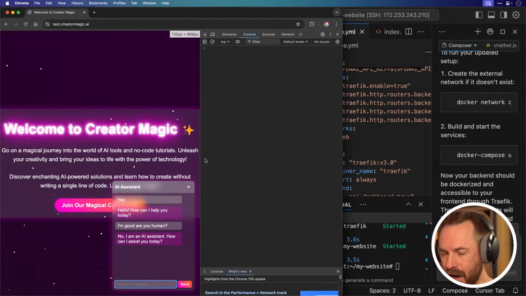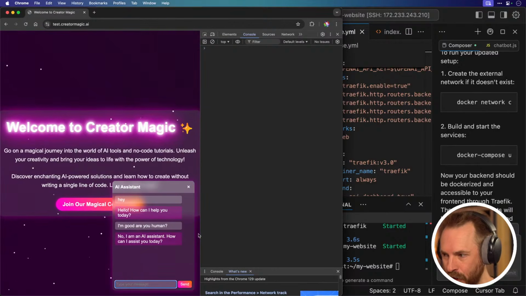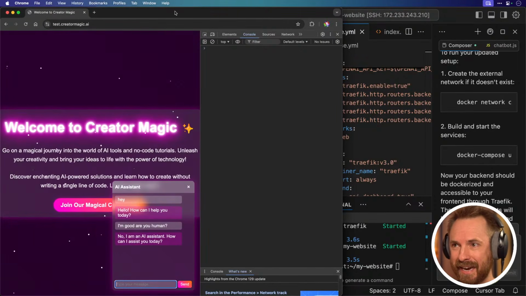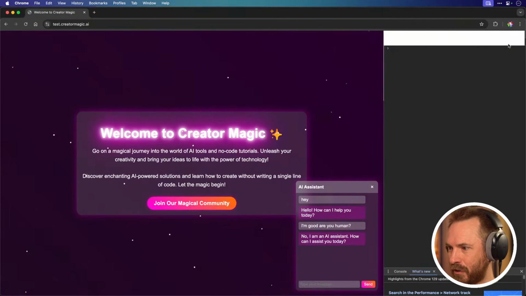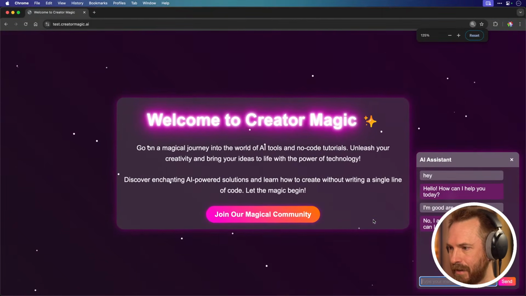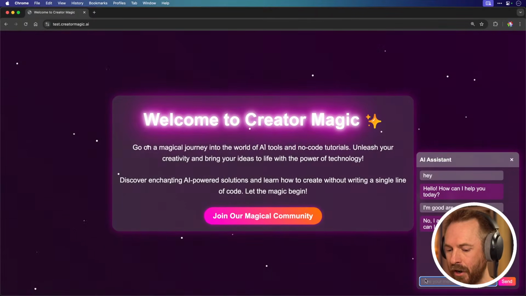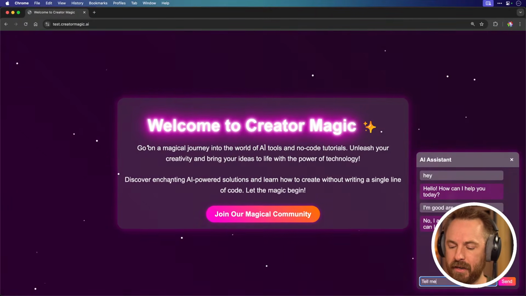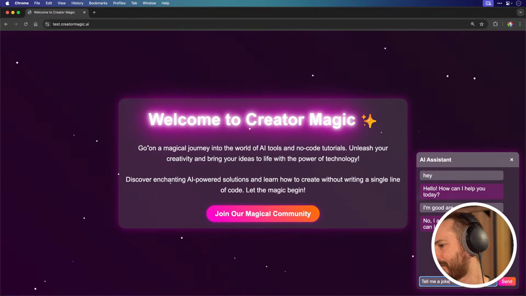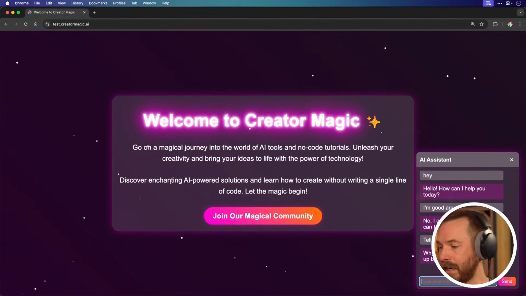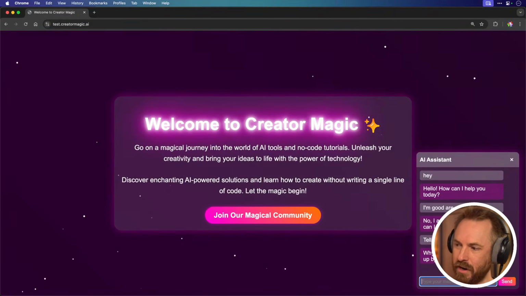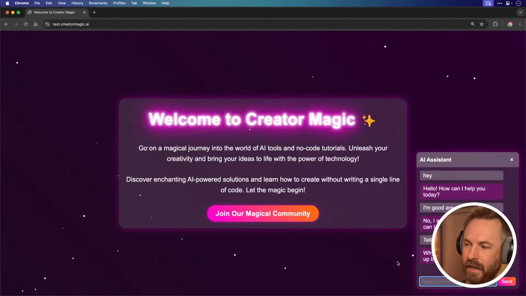Okay, so now what I want to do, because I'm a perfectionist, is I don't like the fact that I don't know the AI is thinking, you see. Let's get rid of the console and let's just make this a bit bigger. So tell me a joke. It's actually fast, to be fair. Why couldn't the bicycle stand up by itself? It was too tired.